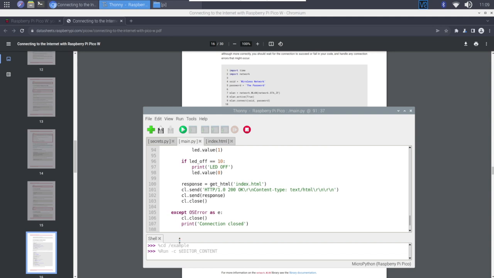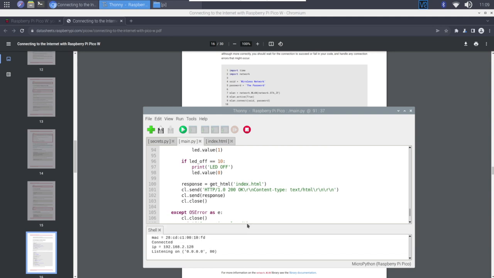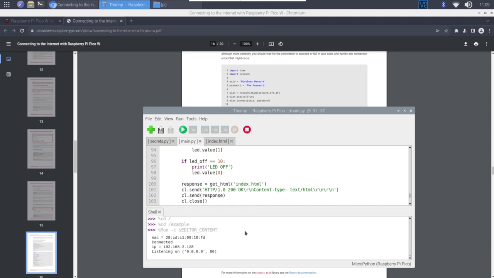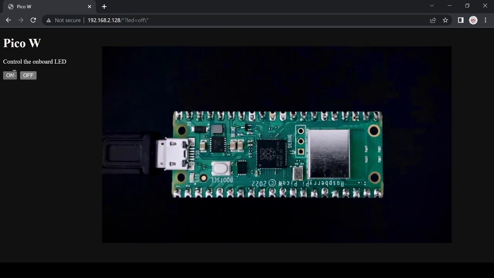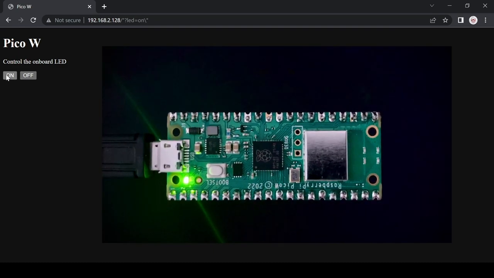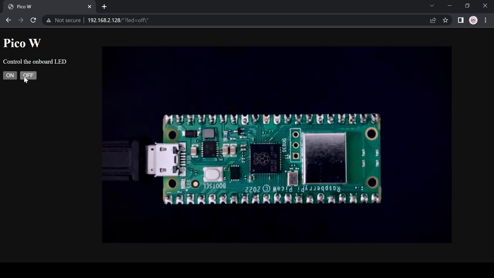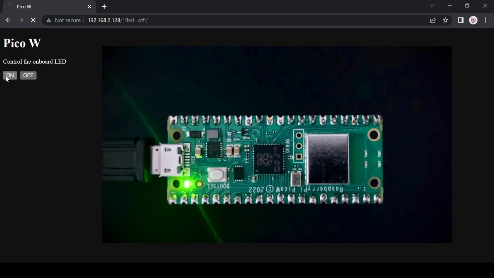Now it's time to run the script. It will print out the IP address of our Pico W. Copy the IP address into the browser of any device that is connected to your home network. The HTML page should load, and you will be able to press the on and off buttons to control the onboard LED of your Pico W over Wi-Fi.